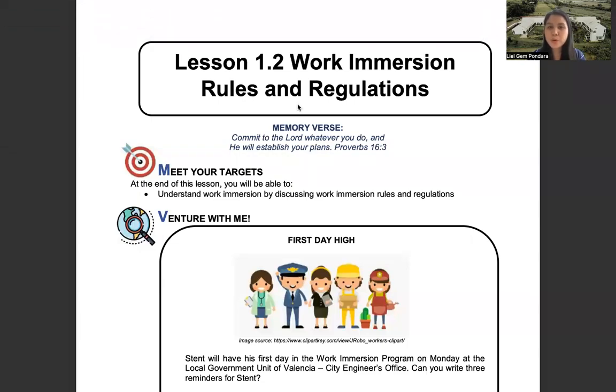First, I'd like to orient you on the work immersion rules and regulations. But before that, let me first share with you today's memory verse. It's found in Proverbs 16, verse 3. It says, "Commit to the Lord whatever you do, and he will establish your plans." At the end of this lesson, we'll understand work immersion by discussing the work immersion rules and regulations.